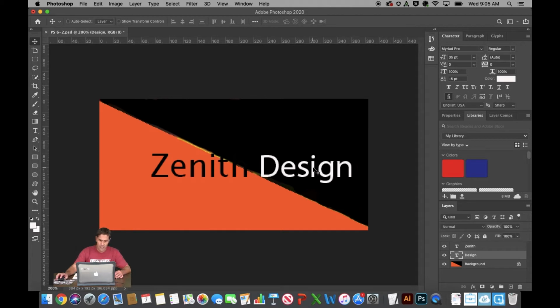That's what we want. We're going to change the font size of both the Z and the D. So I'm going to start with the D first, since I have that layer active. So the design layer is active. I'm going to my text tool right there.